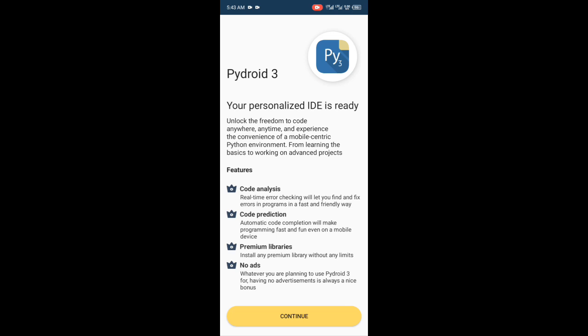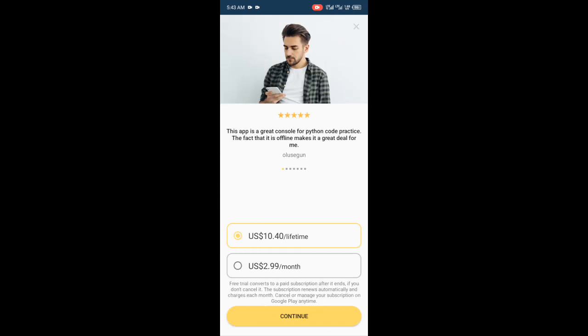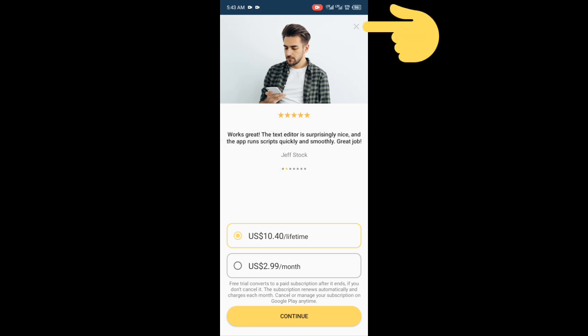The other thing is this application is kind of having premium subscriptions, but it's very okay. You can continue without any of those premium subscriptions. So let me just close this. So that's how the application looks like inside. It's kind of similar to the first one, but this one is a bit more advanced compared to the first one, because it's having many things.